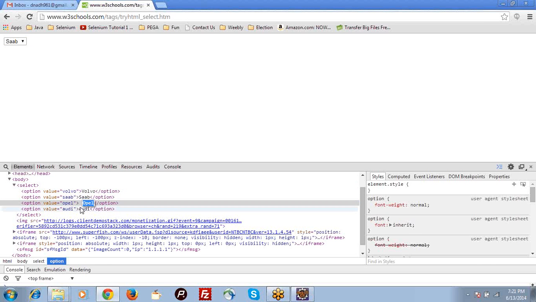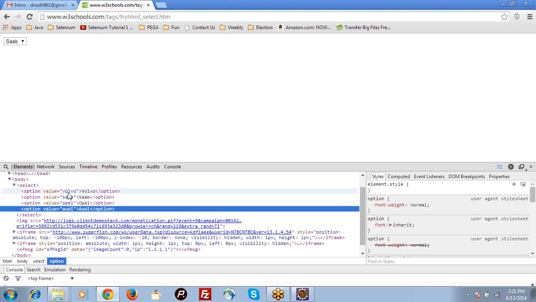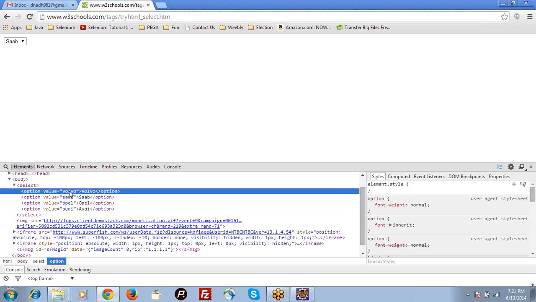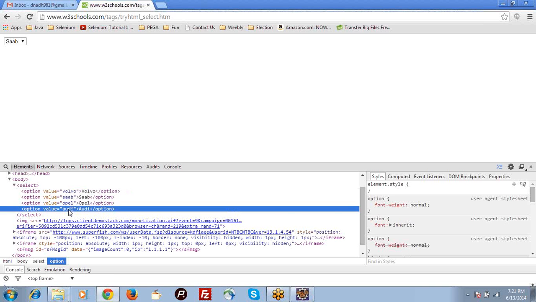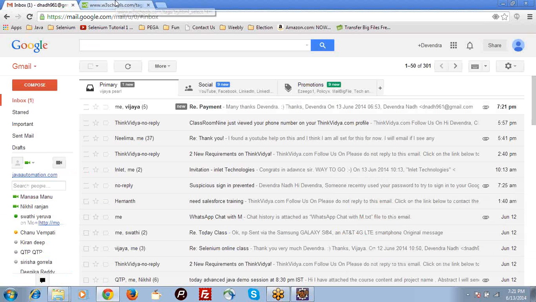Okay? Third one is by value. By value also you can select. So if I pass small volvo as value, then it will select this. If I pass audi as value, it will select this one. So there are 3 ways to select an option in select box. One way is by index, second way is by visible text, third way is by value. So you can select and you can deselect it also.